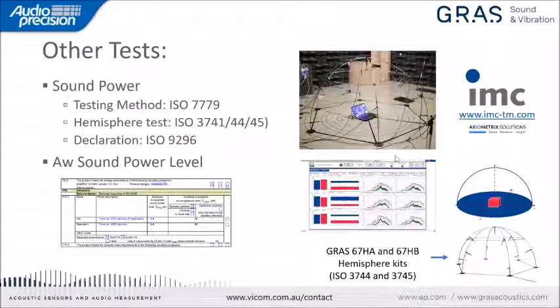And this is the last slide. We shouldn't forget about sound power noise testing. Remember, when we started the presentation, we talked about the ISO 7779 standard. This standard refers to these three ISO standards, 3741, 3744, and 3745, for sound power testing using a hemisphere kit. GRAS does sell hemisphere kits. We have 1 meter and 2 meter radius hemisphere kits with 4, 10, or 20 channels. Here you can see some examples of the GRAS hemisphere kits in use.